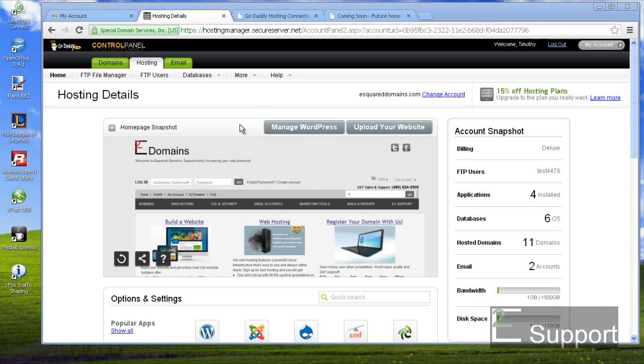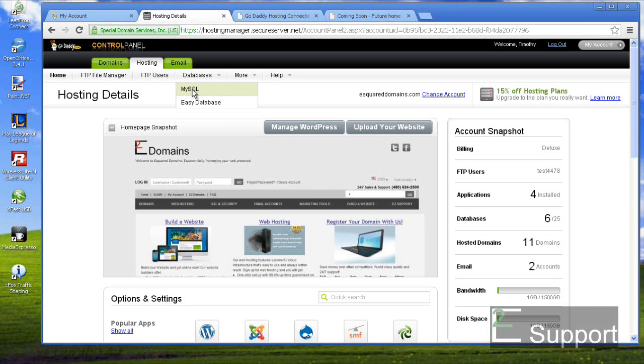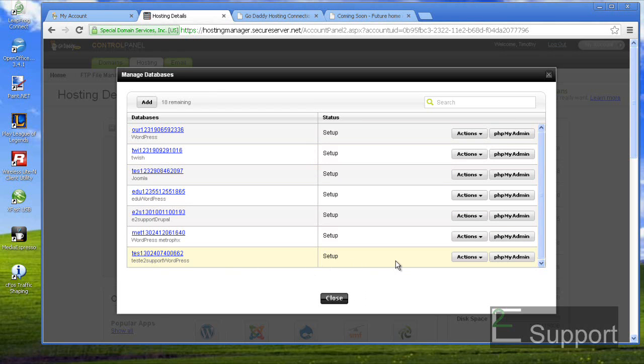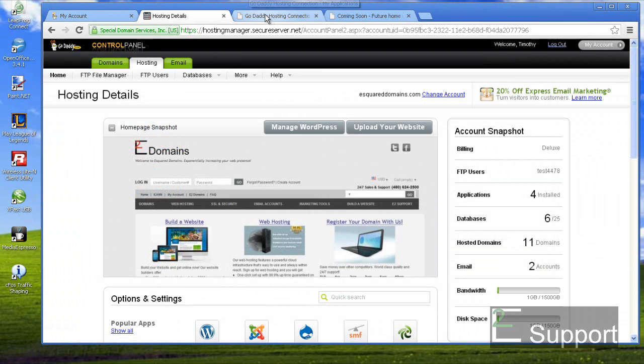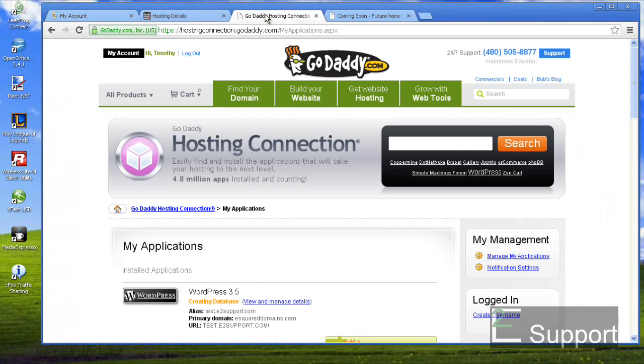Alright, so I've given it some time. Let me check my database again. Database is MySQL. And it looks like it's set up now. So if I close this and go back to my hosting connection, and I'll just refresh my page by clicking Manage My Applications. And right there I can see it changed from creating database to installing application.